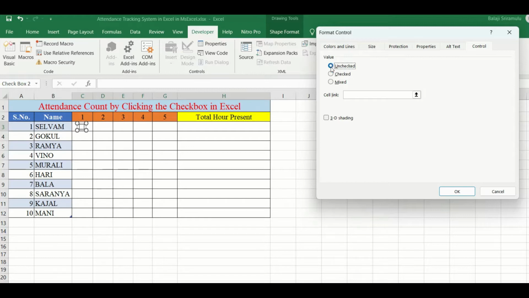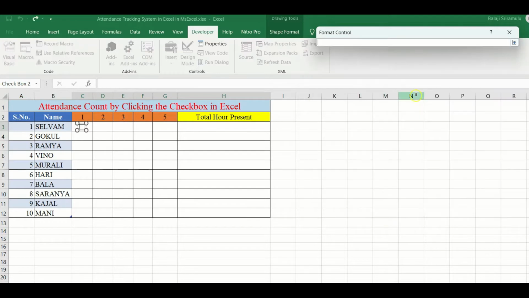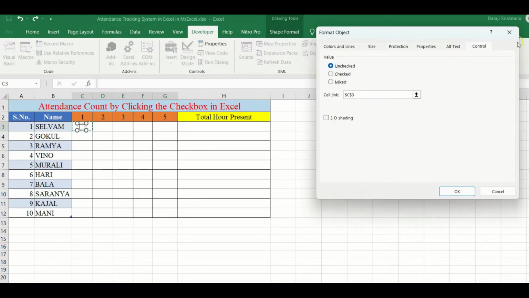Now I will keep Unchecked as the default, and you have to select the cell link. For that you click here, select the same cell for linking, and press enter. So here the cell link we get is $C$3, that's the third column, third row. We also want a 3D effect, so I will give 3D shading and click OK.